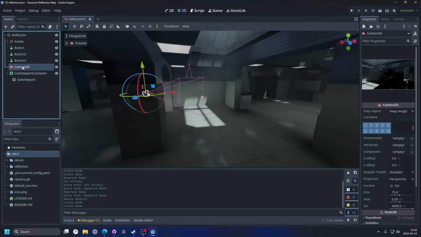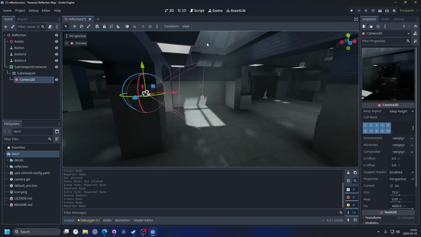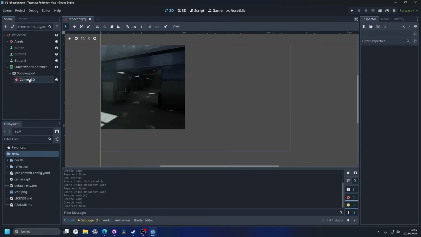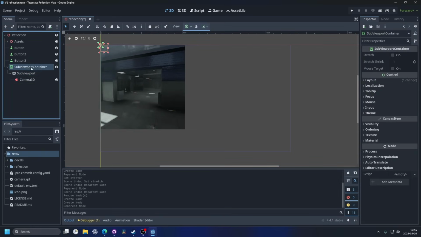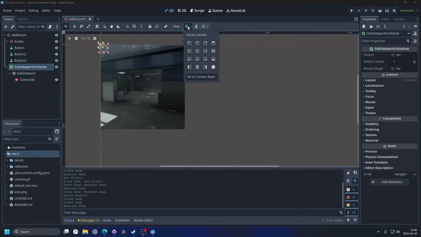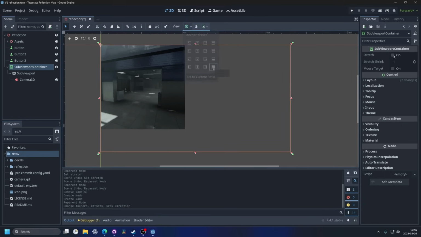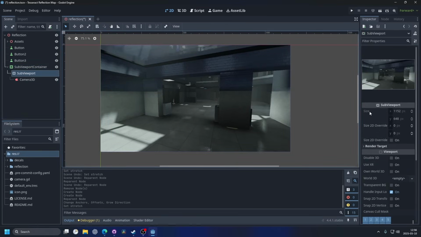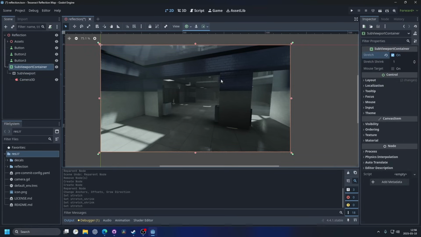Now if I drag in the camera into the sub viewport and go into the 2D tab, I will be able to see my camera in the 2D view. It's not the right size currently. You can select the sub viewport container and on the anchor preset, set it to full rect and then hit stretch. And in the size for the sub viewport, it will update to match the window. And after that, you're pretty much done with getting the 3D view inside of the 2D view.